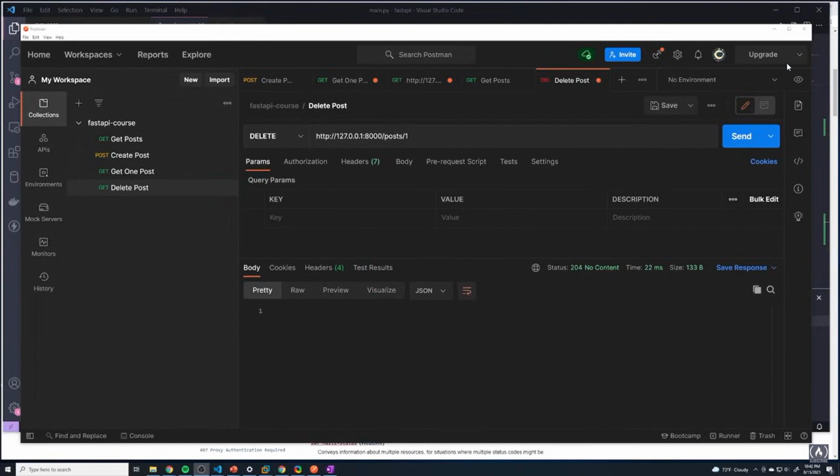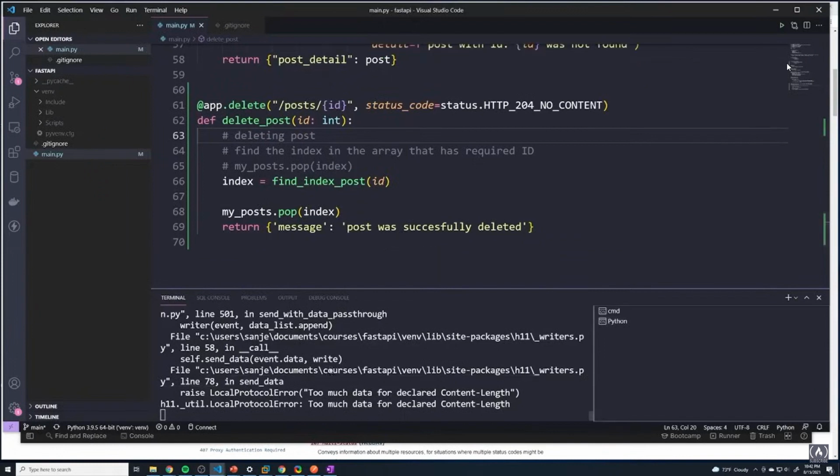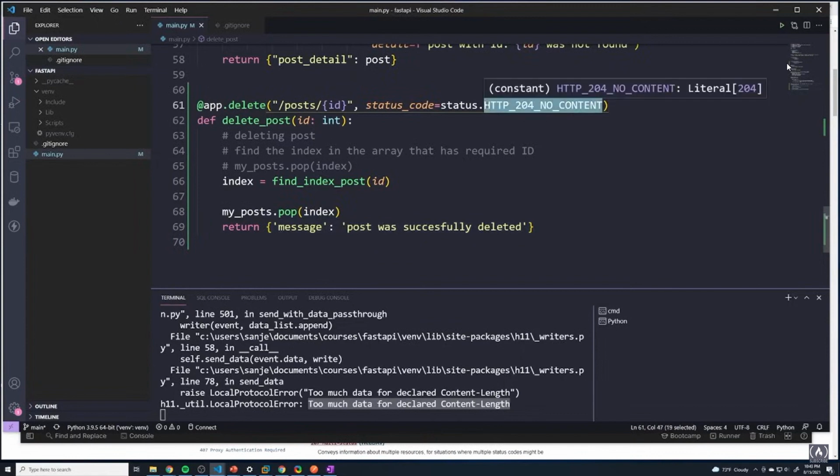We didn't get any data back. And if we go back to our application, you'll see that we got an error, which says too much data for declared content length. And what's happening here is I actually had to look up this error, and that's because anytime you send back a 204, the idea is that since we deleted something, we shouldn't really be sending any data back. And so when we try to send this message back, FastAPI essentially throws an error saying, listen, you're sending a 204, we should not be sending anything back. So that's how they implemented FastAPI.